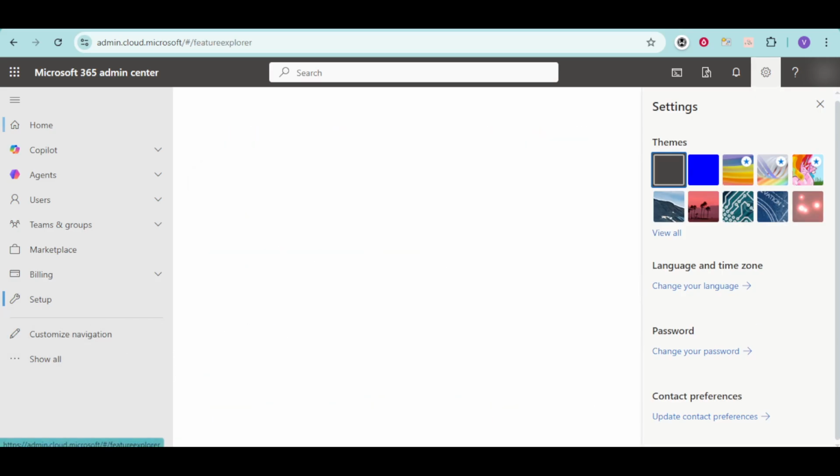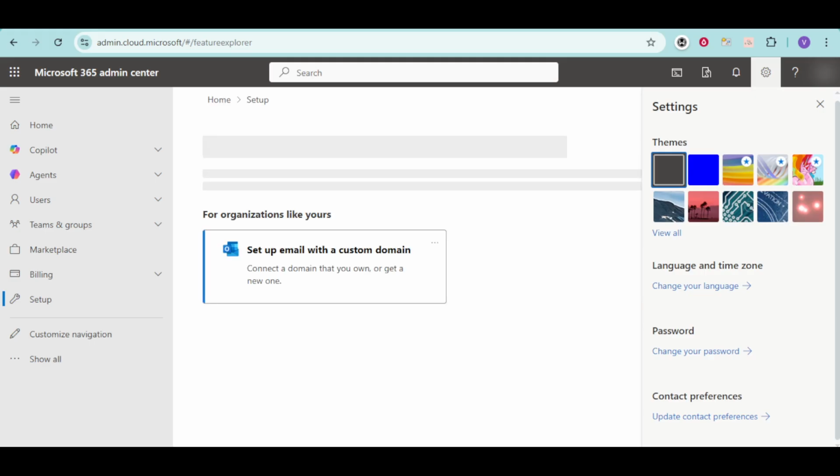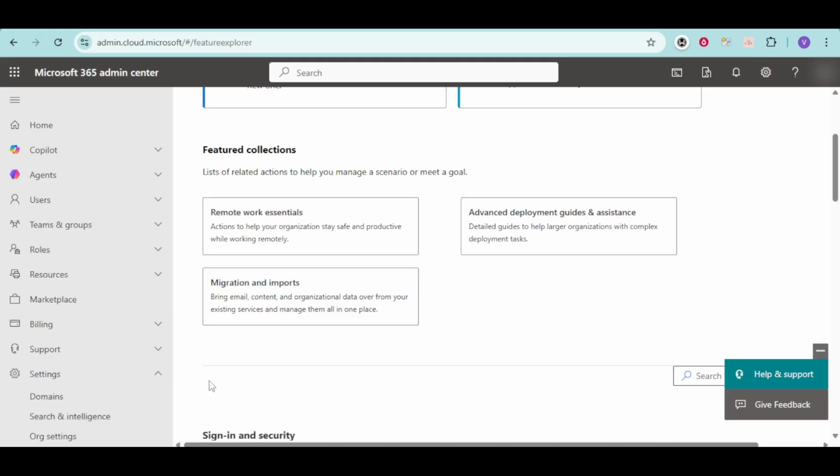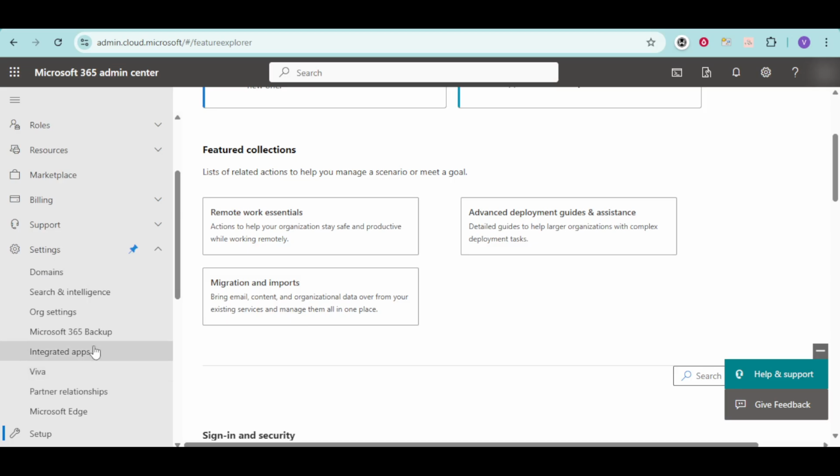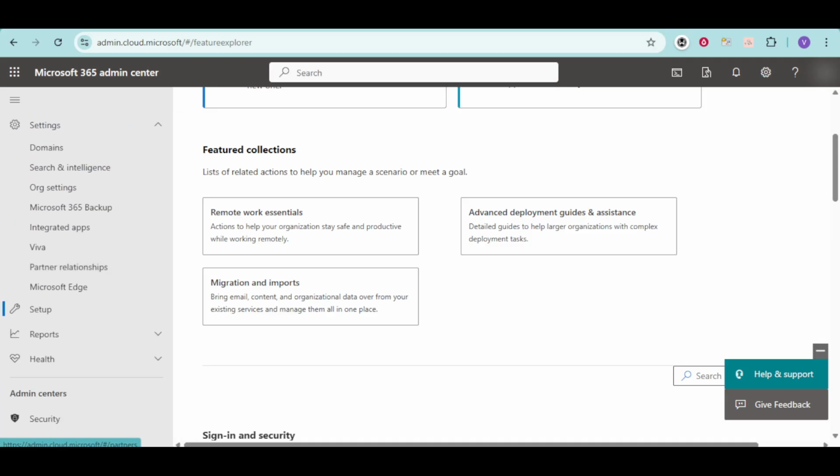When Org Settings opens, you'll see several tabs or sections, and one of them will be labeled Services. Go ahead and click on the Services tab. This page lists all the different services and add-ons that can be configured at the organization level, things like email settings, forms, and of course Bookings.